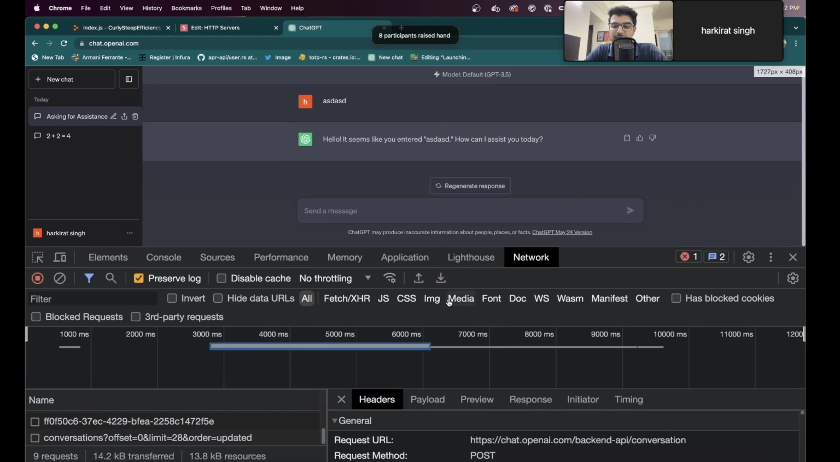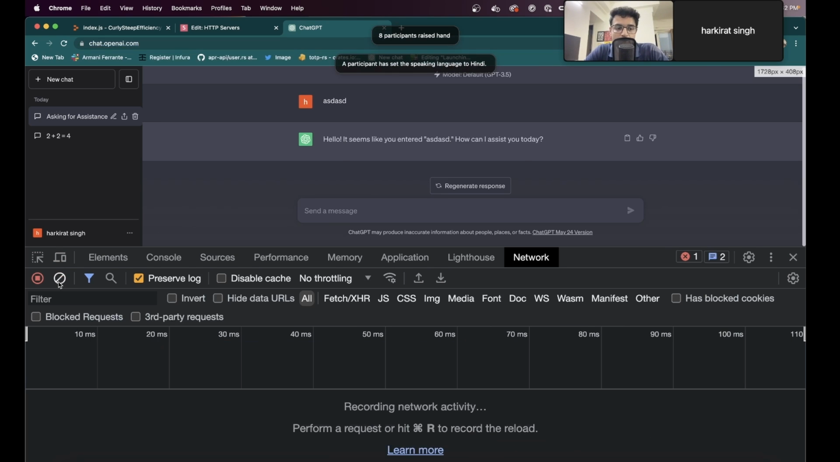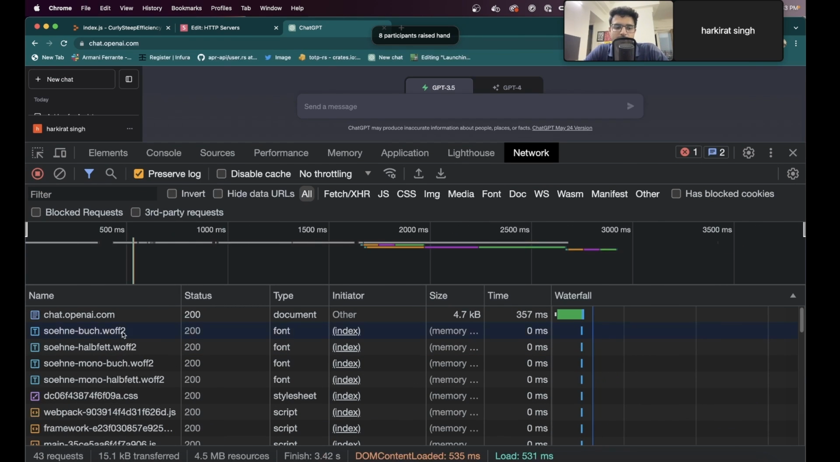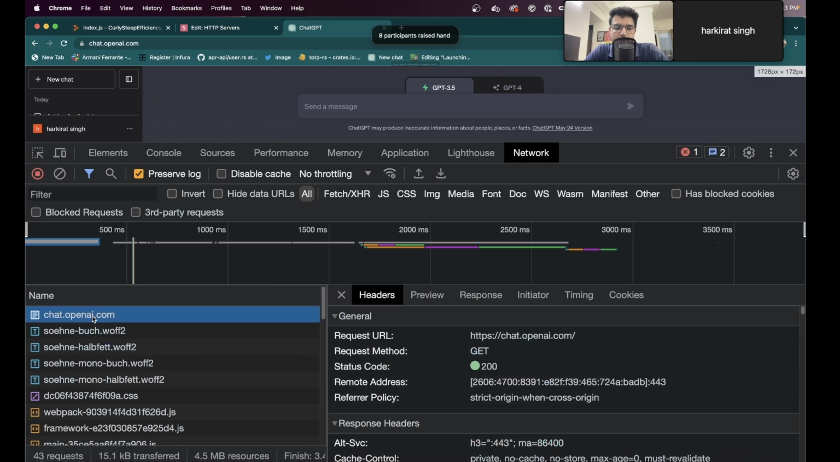Now you might ask, Harkirat, how is this happening under the hood? We will see. Don't worry about that. Even this first request that you're sending out to get back HTML is also an HTTP request. If I close all of this, remove all the network logs, and if I refresh this page, and if I scroll to the top of the requests, the first request that went out is this.